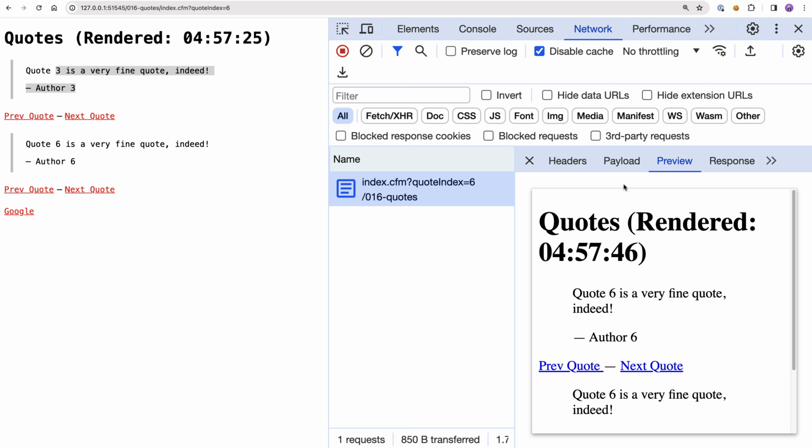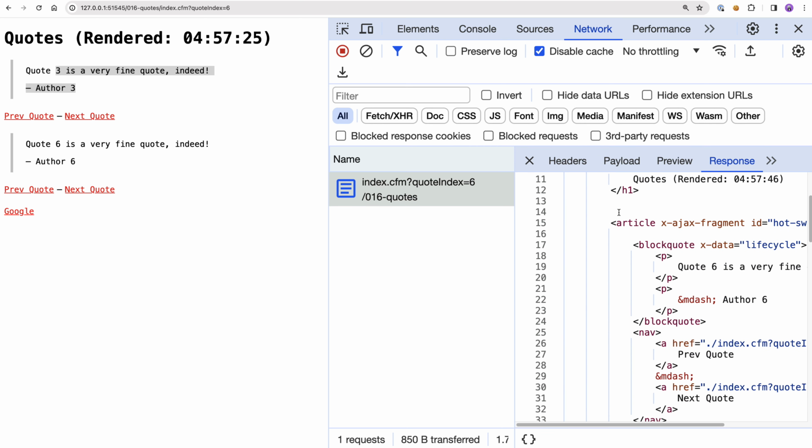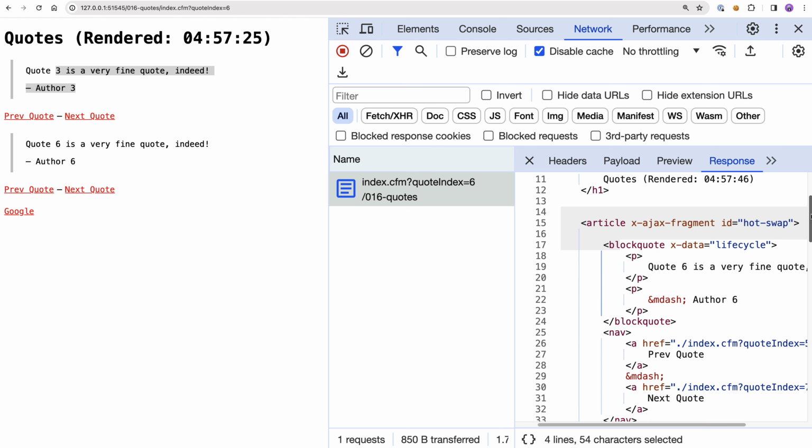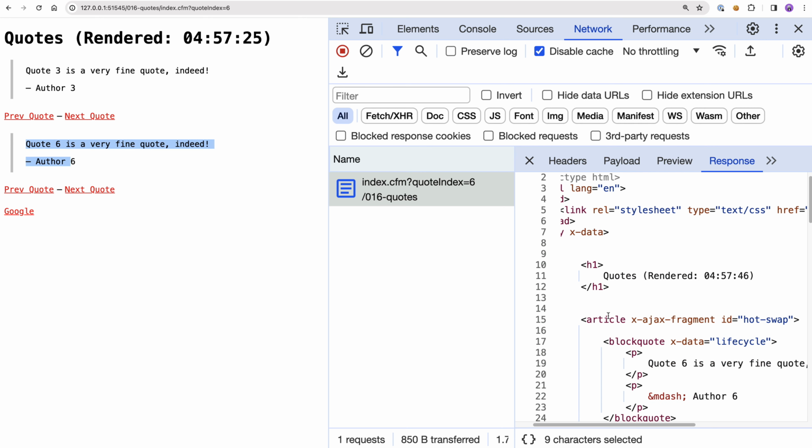We look at the response, and we'll see that we get both the article with hot swap and the article with hot swap 2. And what's happening is that this AJAX fragment instance is looking specifically for this ID when replacing the content in the page. So it's actually completely ignoring this content.